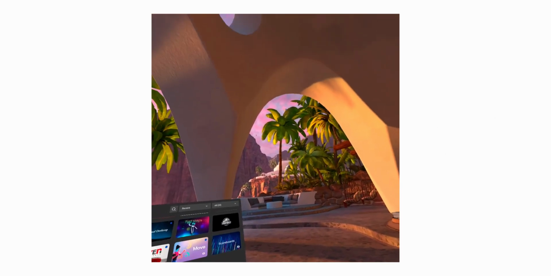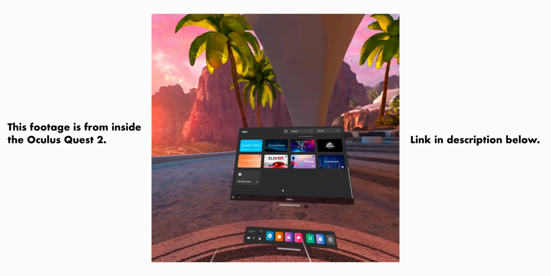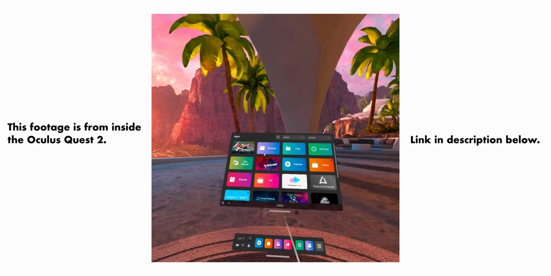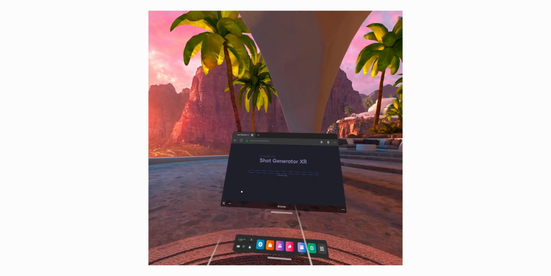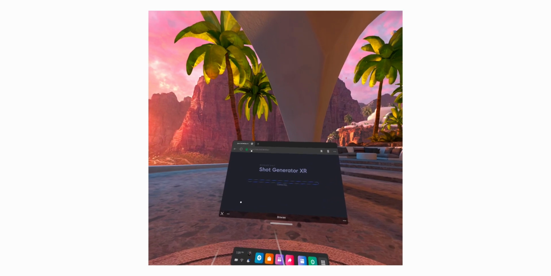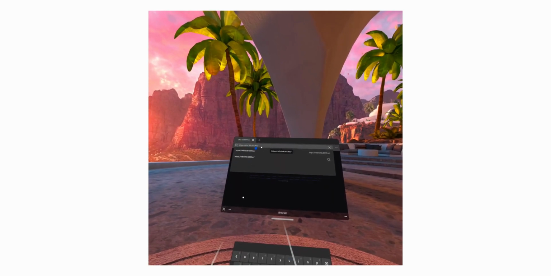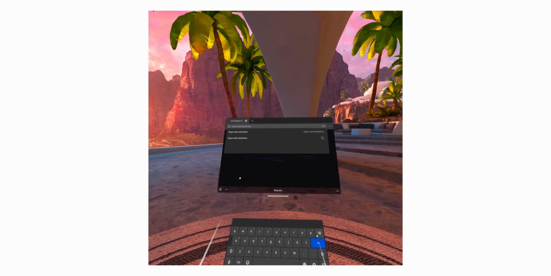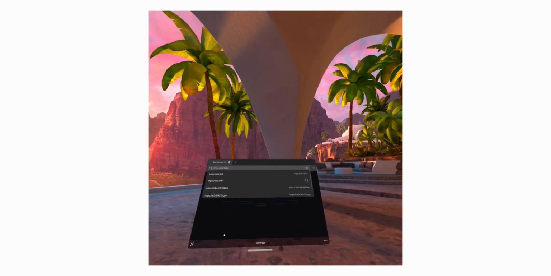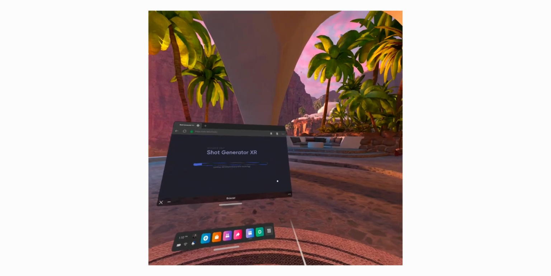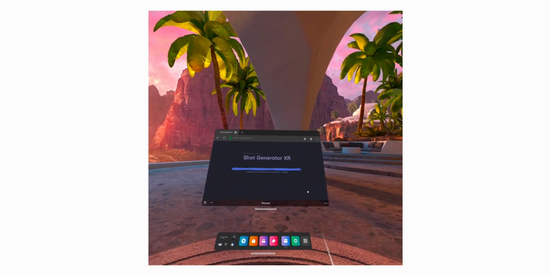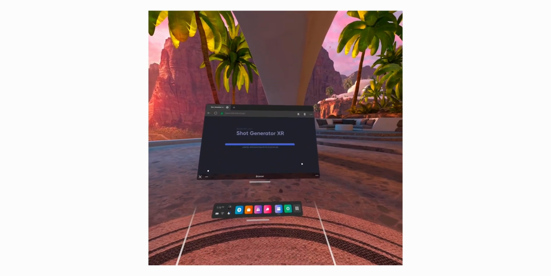So once we get into our VR space here, we're going to want to open up our browser. I already had an old one loaded up here. So you're going to have to go in and manually type in the link. We're just going to change the back couple letters here. And so that's just going to connect basically to a web app of the storyboarding software.